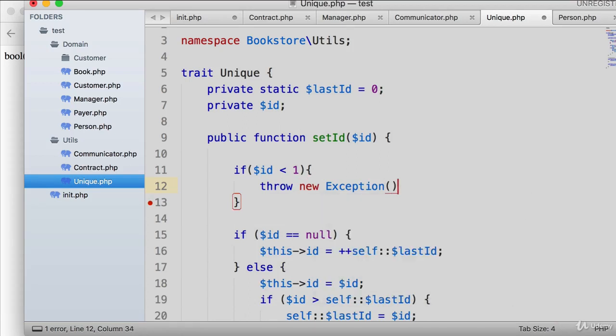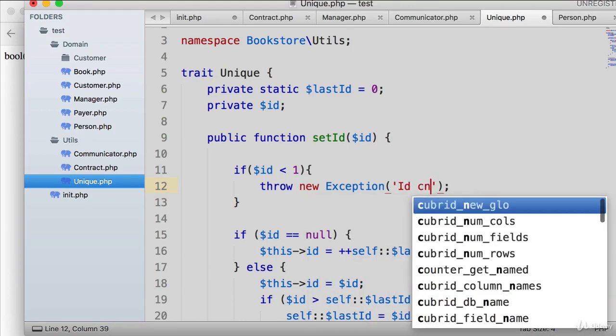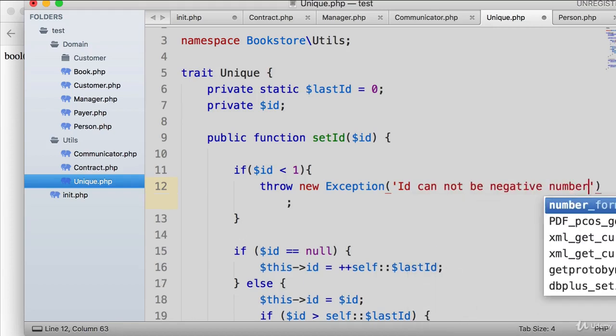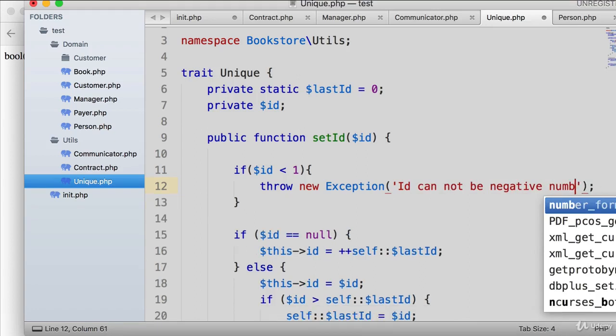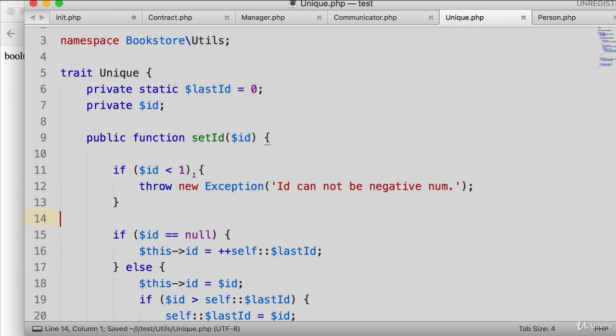exception. Okay, and we could give some kind of message here: id cannot be negative number, or something like that. Okay, so this is a very simple use of exception. We can throw an exception using this throw keyword, and we created this new instance of exception, and then we pass in whatever we would like to say. Now in this case we just want to say the simple message.